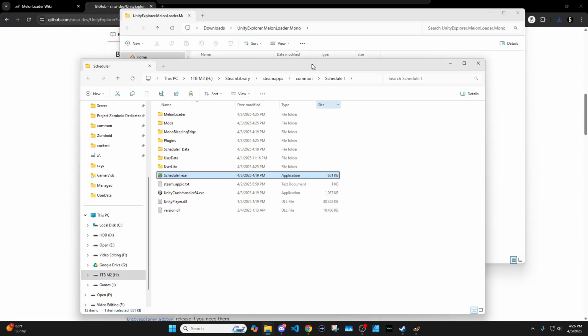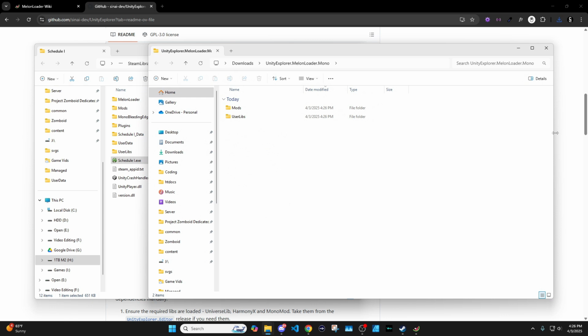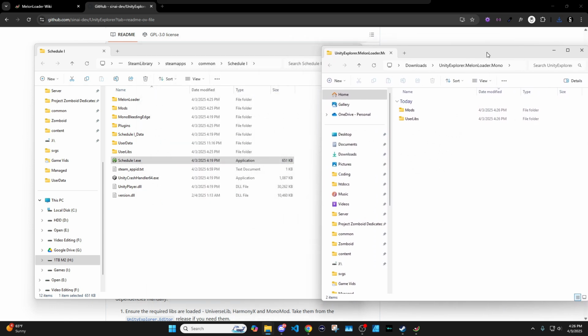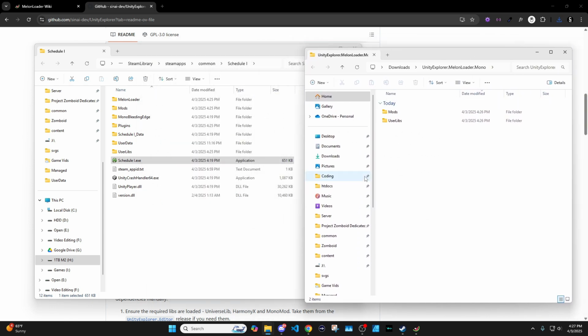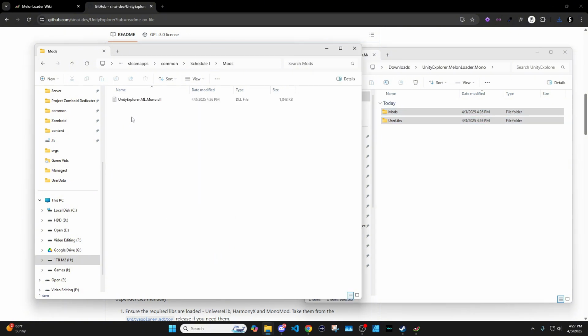Now you're going to want to take your game folder and the newly extracted folders that we just did for UnityExplorer. And you'll notice mods and user libs are already there inside your game folder. If you don't have any mods in your folder and no libraries, you should be okay to just pull these in, kind of overwrite and replace them. Now you'll see they're in there. So you should be good.